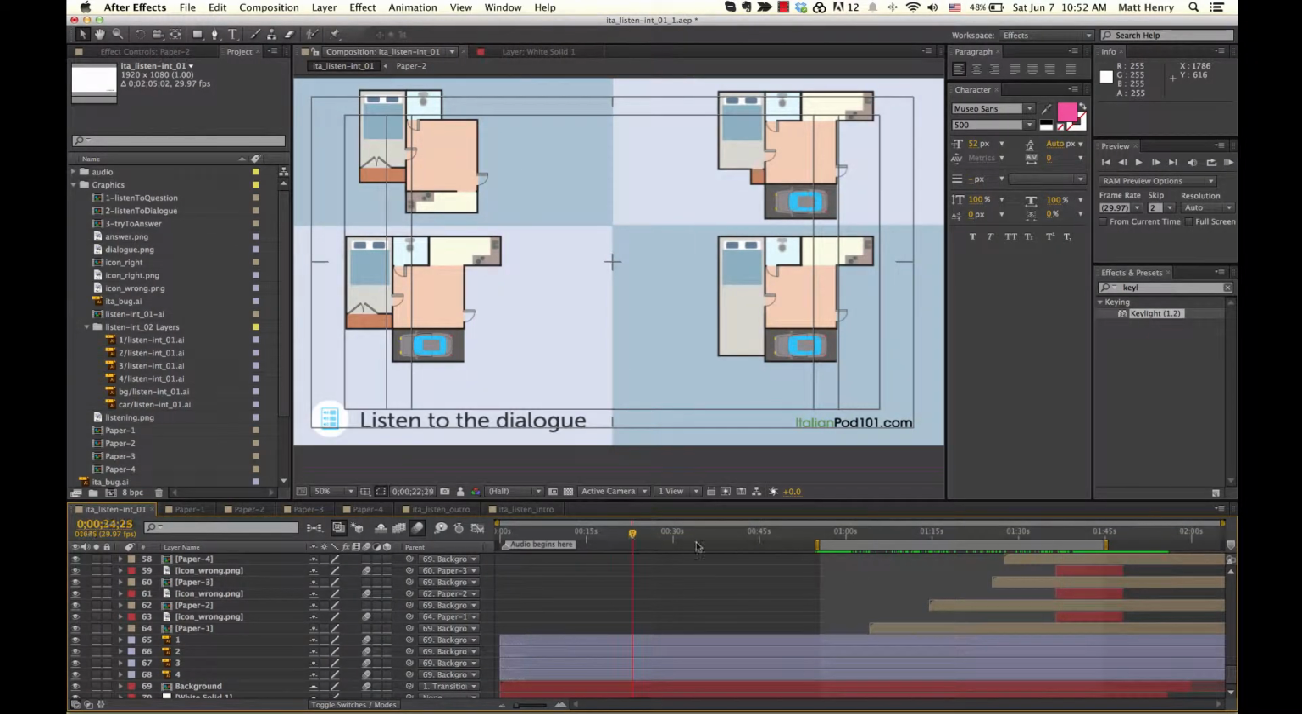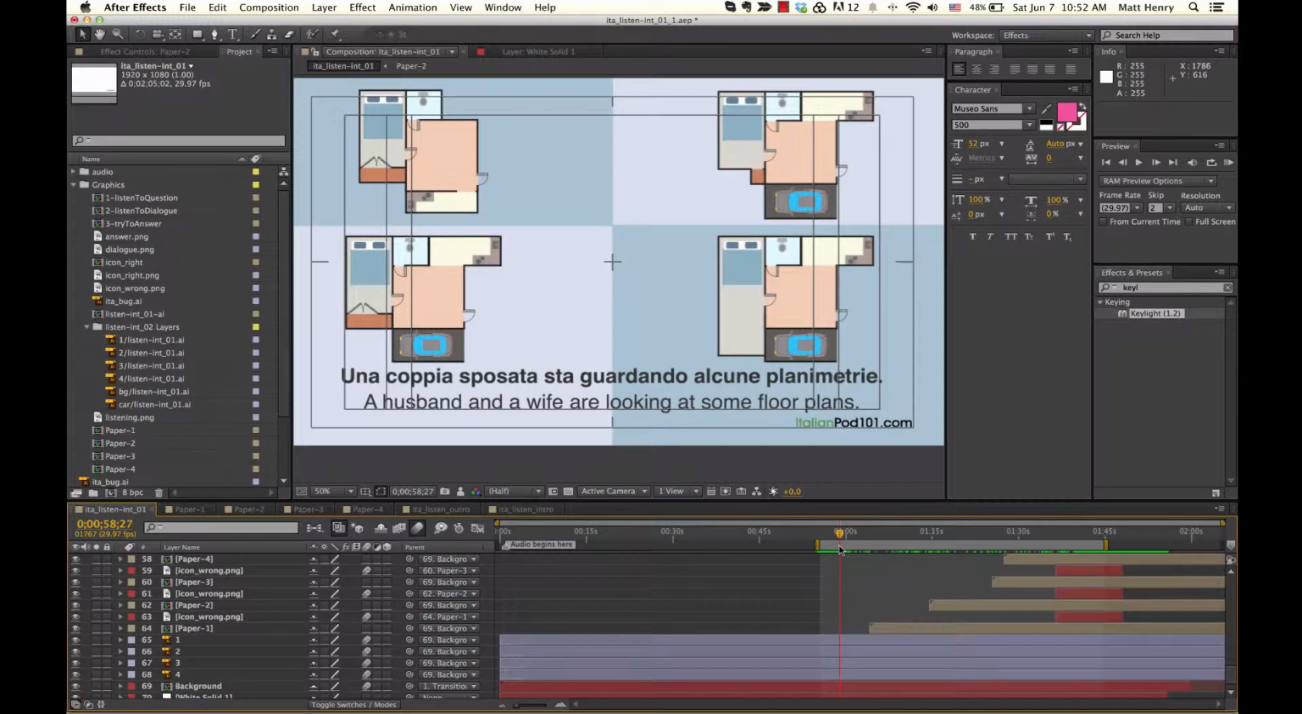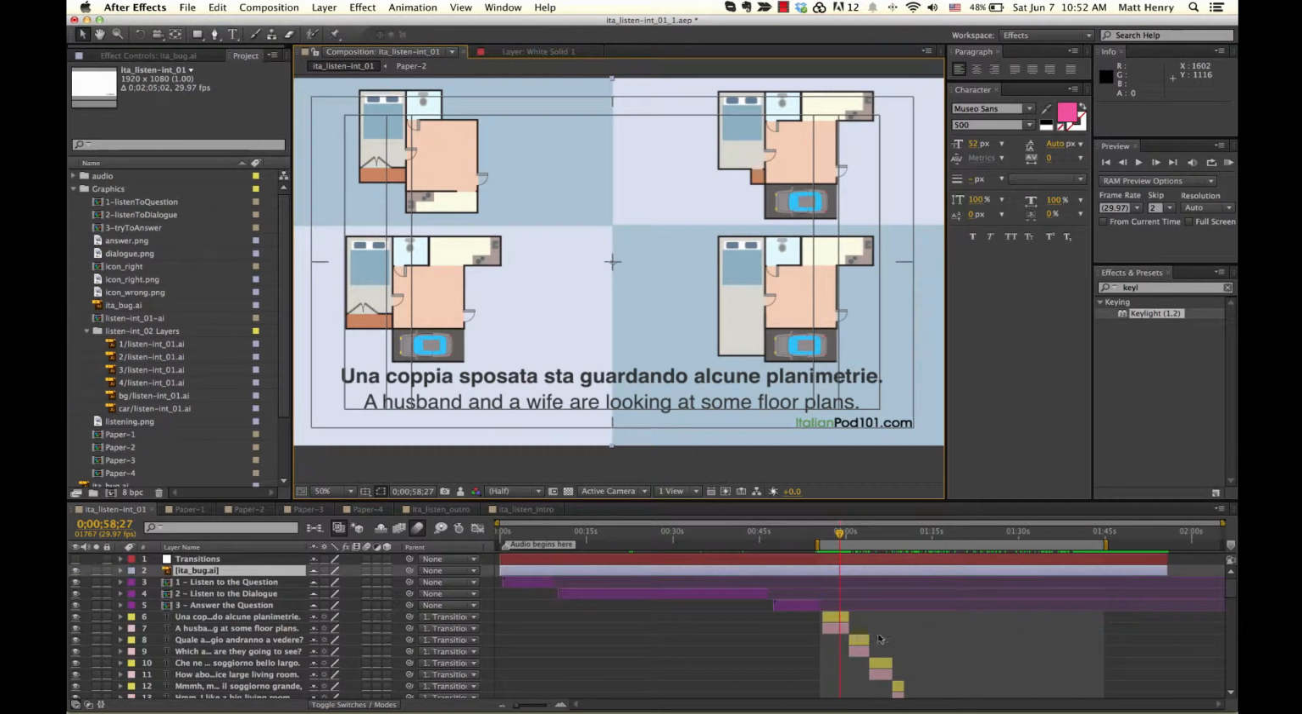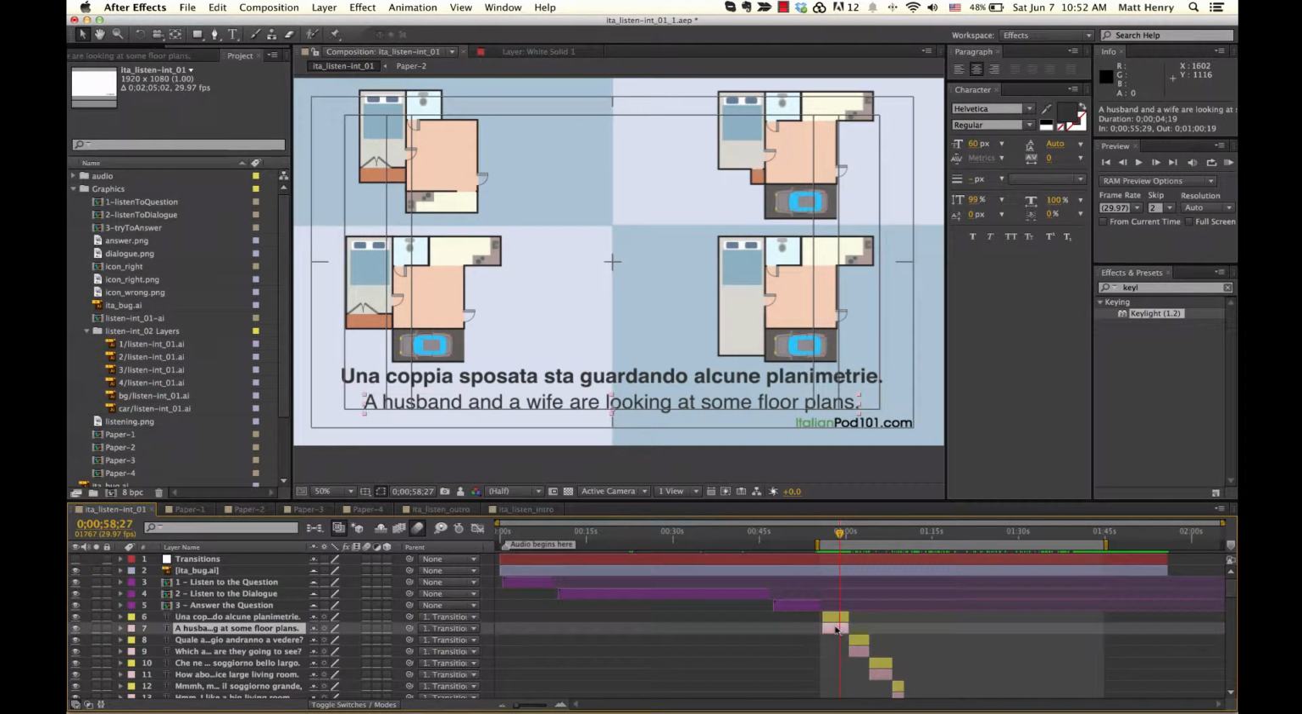So let's find that. Husband and wife are looking for some floor plans. Yep, so the first column was used in this case. All we need to do is go to the English and just replace that. Okay, this is a nice lead into the second thing, which is simple English problems.